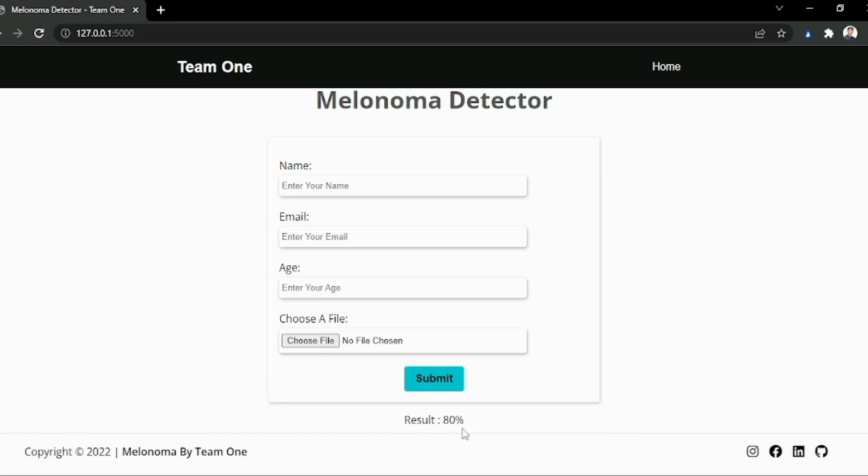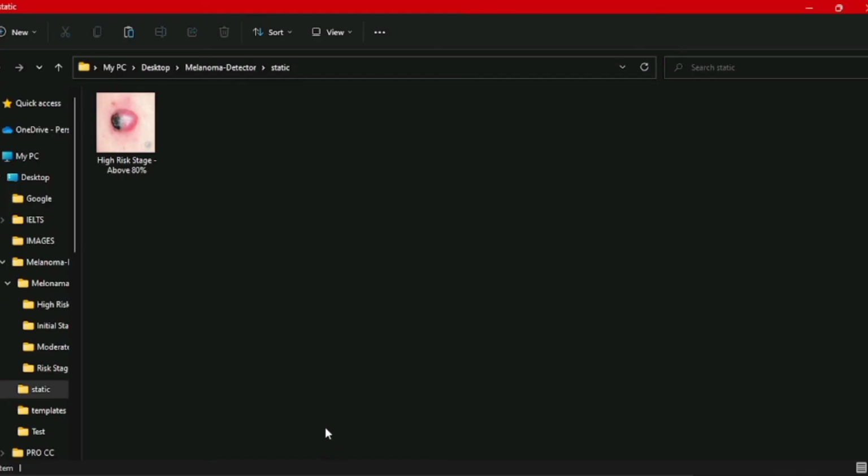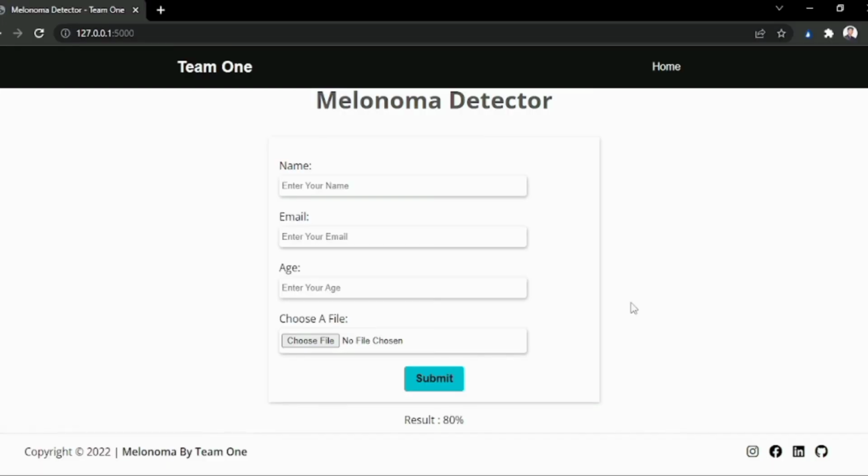When we go and check the static folder, you can see that the image is saved. As I mentioned in the first part, the image which is uploaded by the user will get saved in the static folder. So now it's 100% working. We can conclude that our model is fully working and is operational.